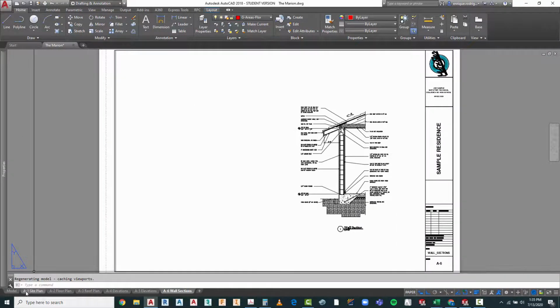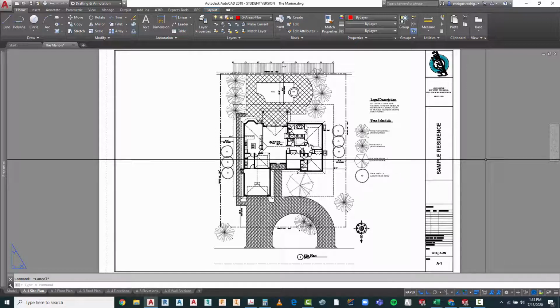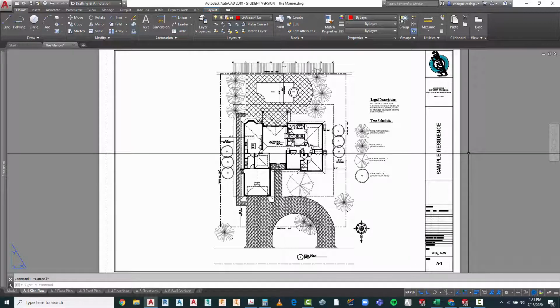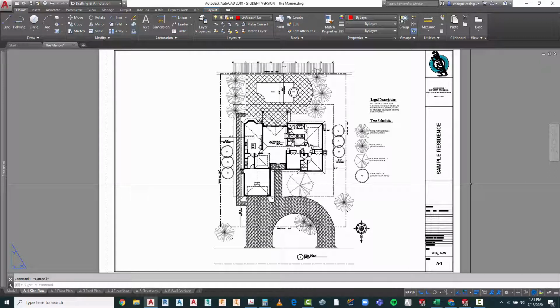So let's go back to the A1 site plan. What we can begin to do now is publish this, which is just a fancy name for print it. Now we're going to print to PDF, and then we're going to combine the PDFs into one. So the first thing that we've got to do is make sure that we are in paper space and that we are going to be printing to that.